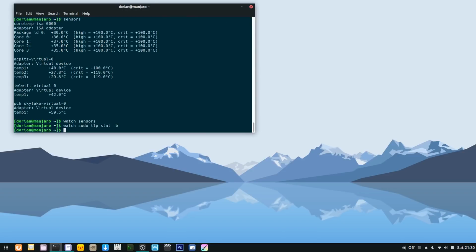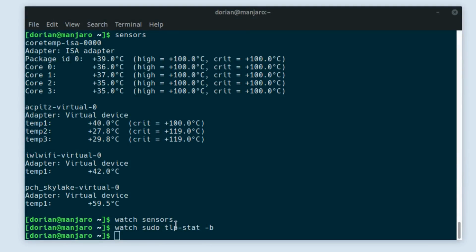Let's just get out of here with Control-C. So again, that is with watch sudo tlp-stat -b to show the battery status. So one quick way of finding out how much power you're actually using, let me just plug my AC back in actually. One quick way of showing how much power you're consuming out of your battery, and to actually know if you have Optimus, if your NVIDIA is actually turned off or not.